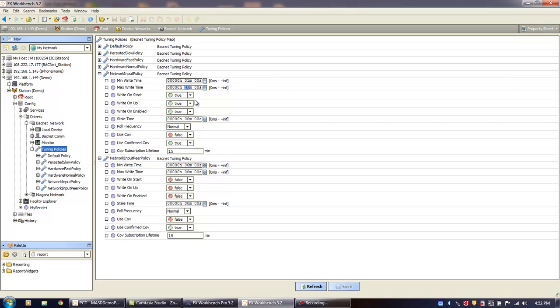Now, temporarily, I'm going to go ahead and change the network input policy to 0 max write time and write on start up and enabled false. This will ensure that writes don't go out to my controllers that have peer-to-peer communications going as I add them to the network.